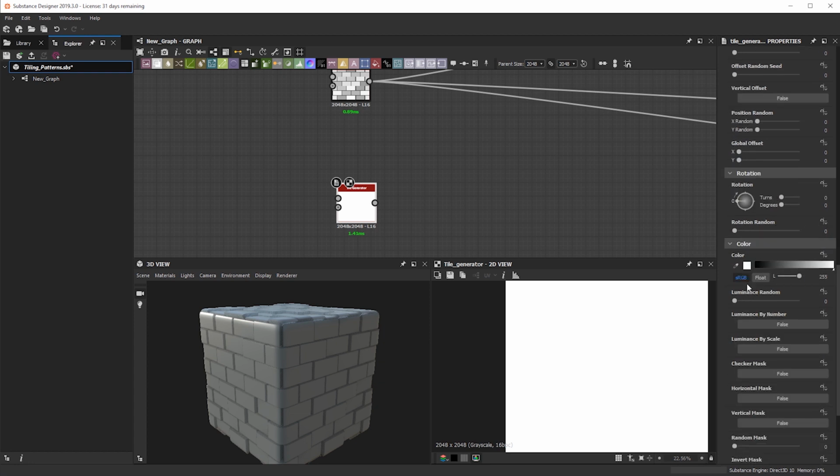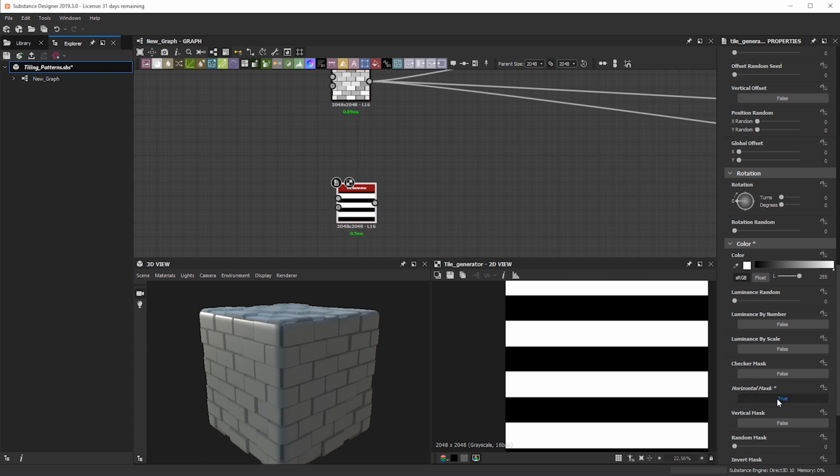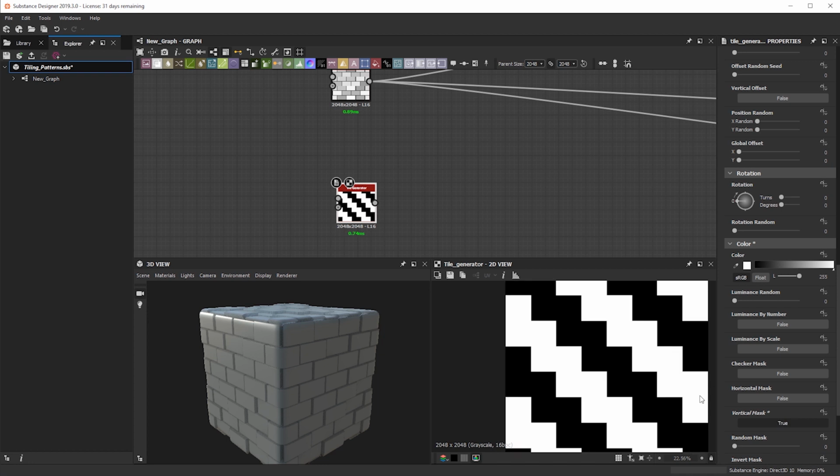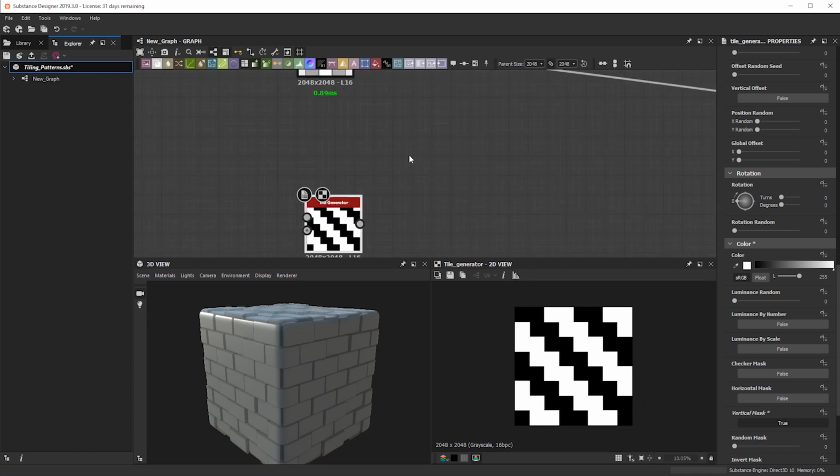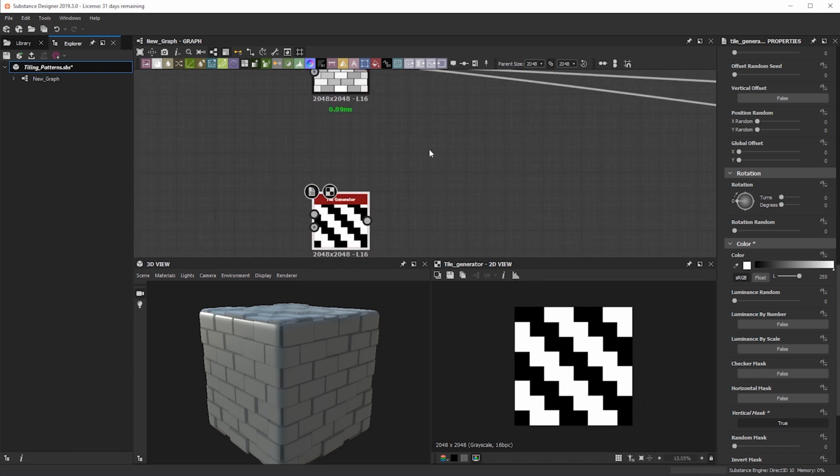Now, if we go into the color options inside of the tile generator, we do have a few cool buttons that can create different masks within the tile generator. So we have a checkered mask, we have a horizontal mask, and we have a vertical mask. And the vertical mask is what we're going to use for this little example.